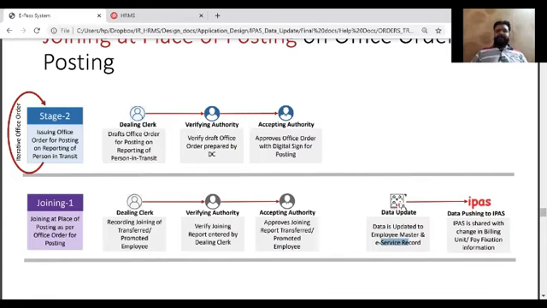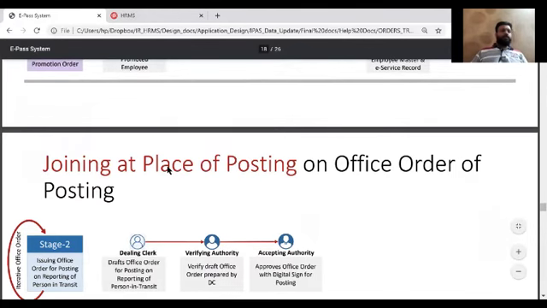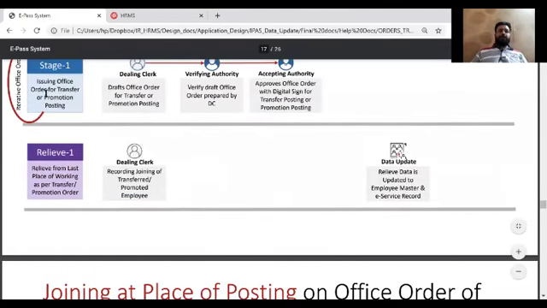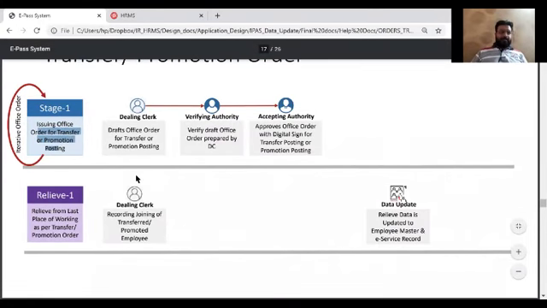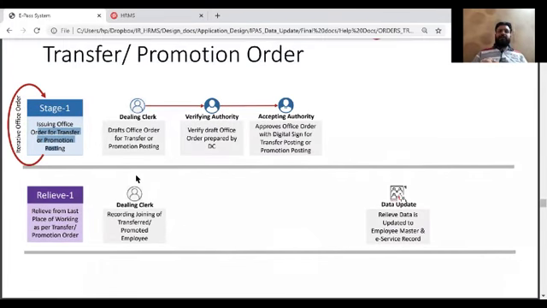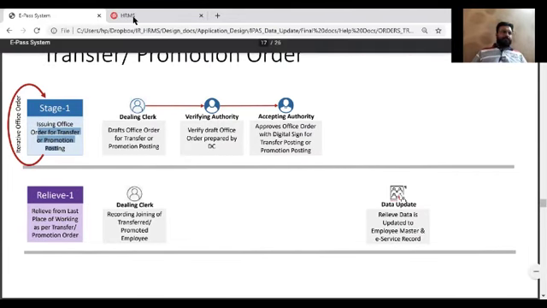So let's start with some practical. We'll start with our stage 1 order. The important thing that we need to take care of is this type of order can be iterative. Multiple transfer orders of a particular employee can be issued. Like in case of officers, one office order is issued from Railway Board, another office order is issued from zonal headquarter, and the third office order can be issued from divisional headquarter. So we are going to take one example and issue the office order.